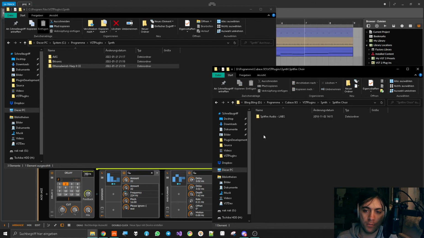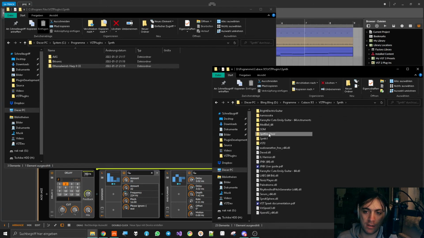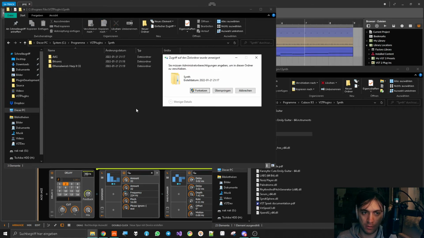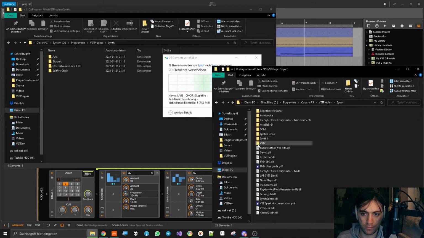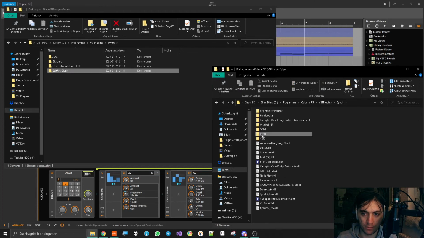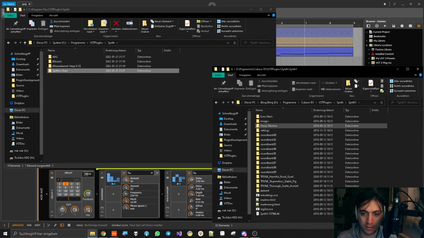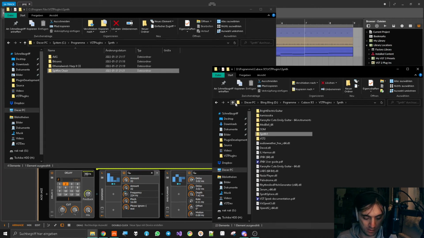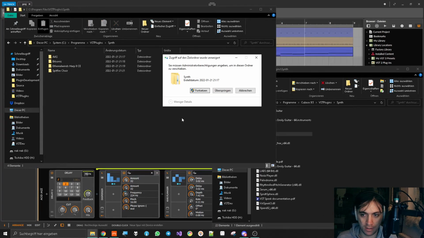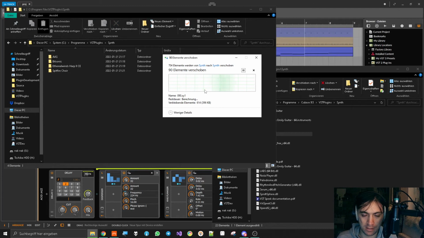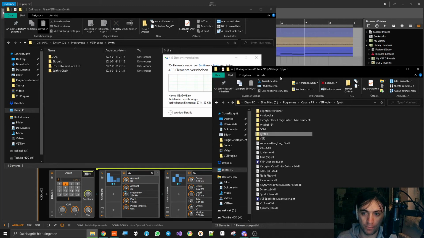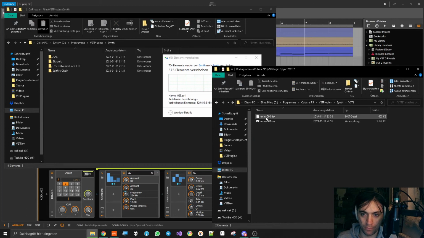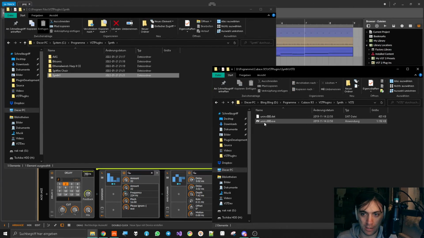Spitfire Choir Labs. I don't know why it says Spitfire Choir and then suddenly it's just Labs, but whatever. Synth 1. Well, of course I take Synth 1 and put it over here. That is like the main point of a DAW, to be able to include Synth 1. VST2. Yeah, I don't know.